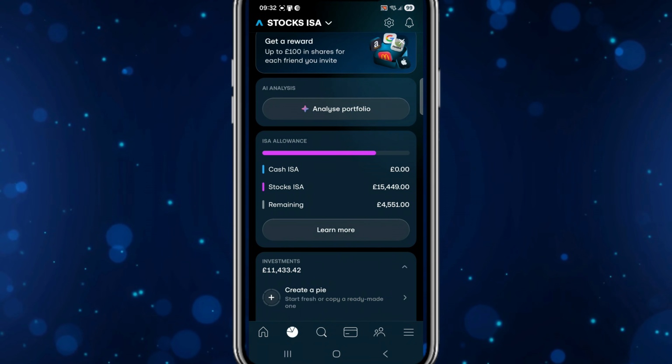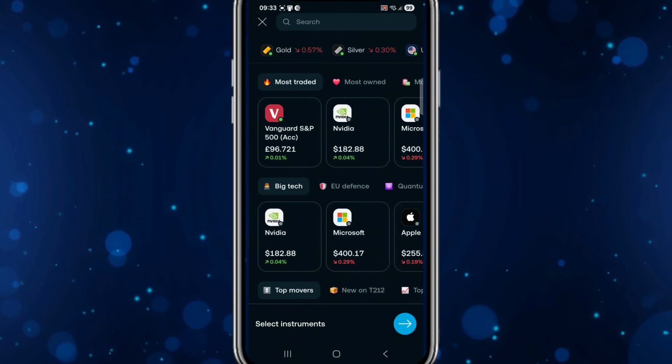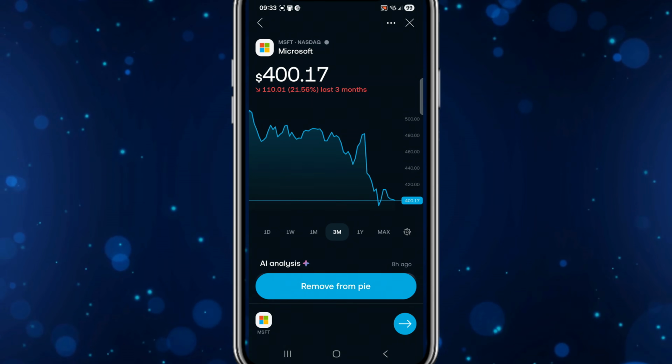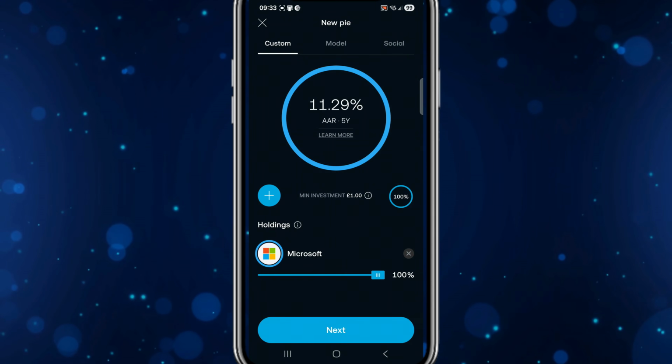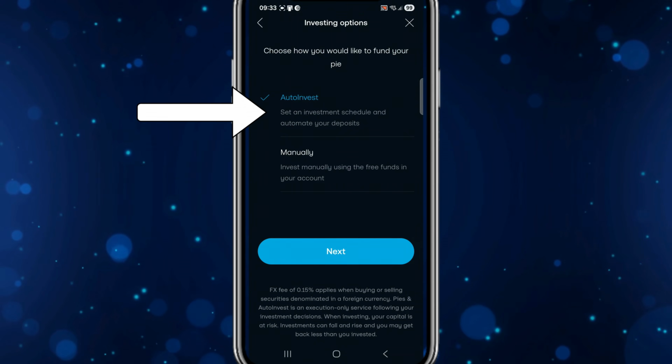If we click on the Pi button and create a new Pi, add instruments, and for the purposes of this demo, we'll just add Microsoft. Once we confirm that and move on, we're presented with this screen with 2 options, auto invest or manually invest. It's nothing you haven't seen before. Auto invest is literally like any direct debit or subscription that you've set up.